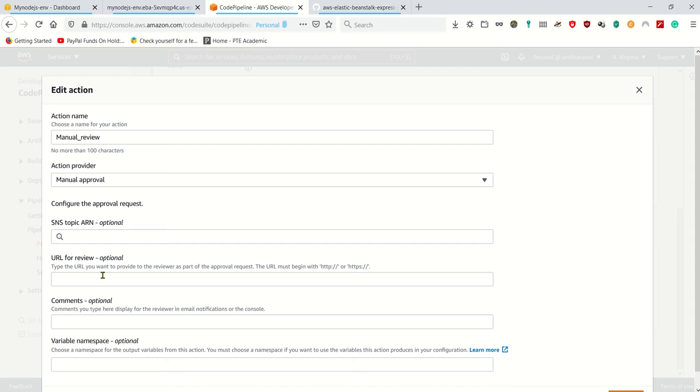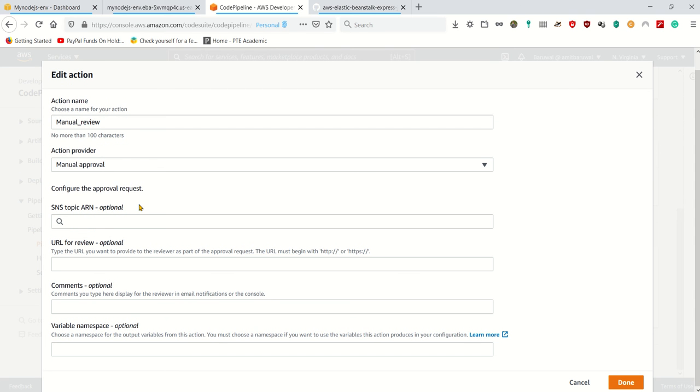It will show all the things it needs, maybe SNS, or it's going to send a notification. Then confirm that the optional fields have been left blank. Configure the approval: just leave it blank at this time.